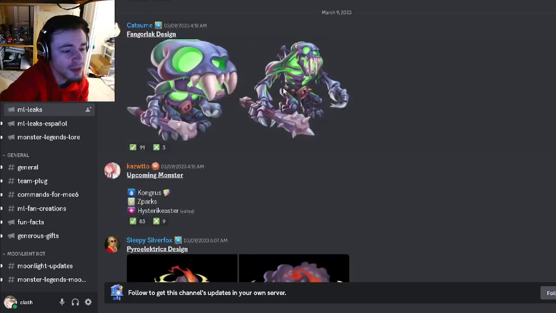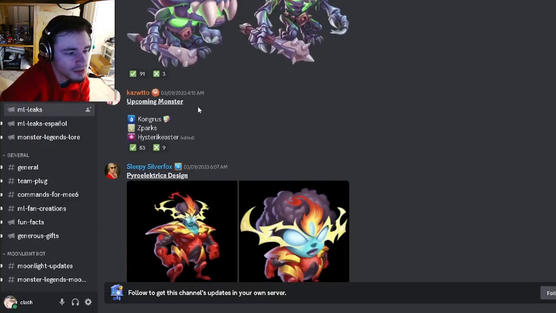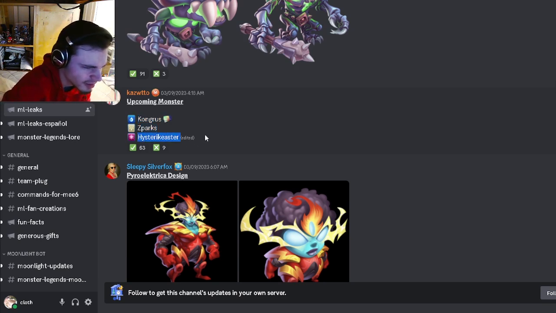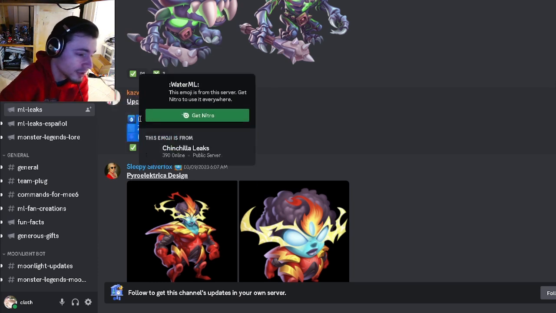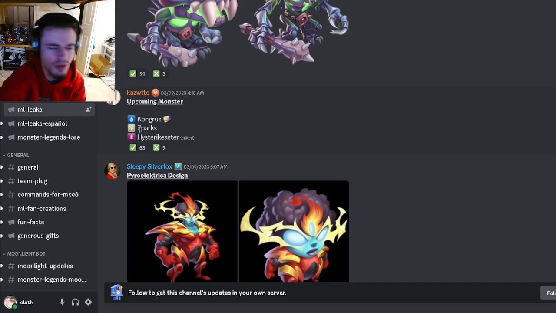And then we have his design right here, which does actually look pretty cool. I like the design quite a bit. And then we have some upcoming monsters. We got Zongras, we got Sparks, and we got Hystericaster. Not sure if I said that last one right, but yeah, they all sound pretty cool. And Zongras is apparently going to be inside of the Conjuring. And we don't know where the other two are going to be in, but we'll probably find out very soon.